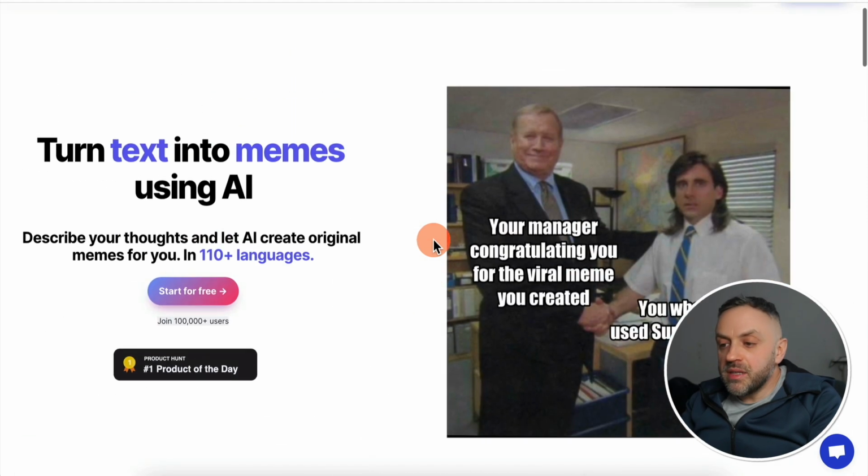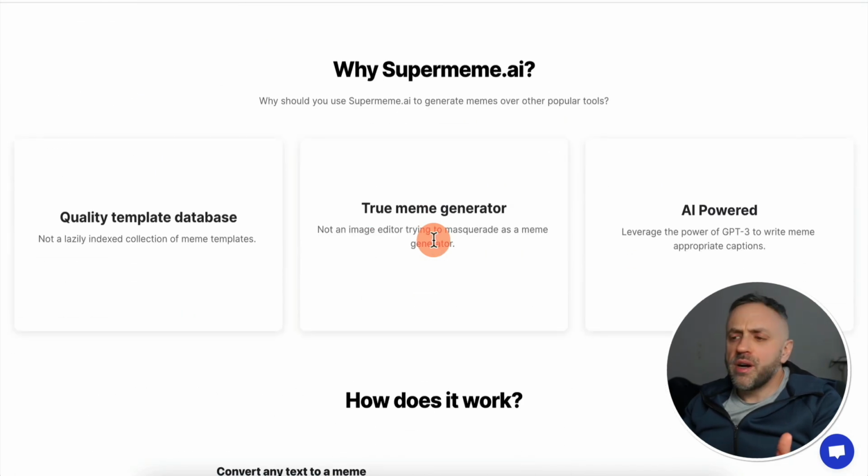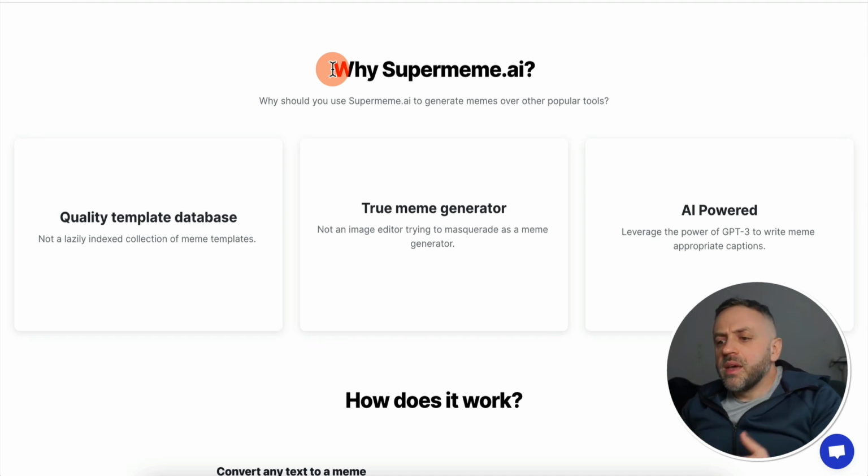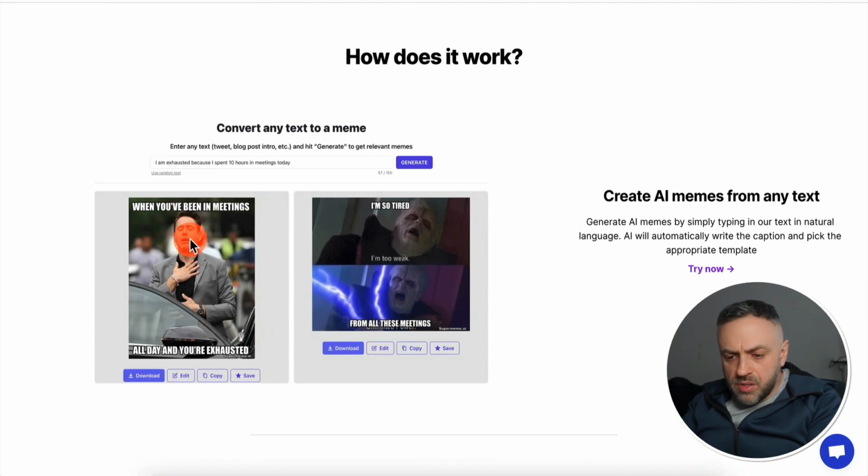Memes are big these days, whether you're aware of this or not. You can check out Twitter. You see everybody using memes. On Instagram, people are using memes. Even in YouTube videos, people are using memes because they are able to convey the meaning very quickly and effectively. Okay, so if you scroll down, you can see some more ideas, right? When you've been in meetings all day and you're exhausted, etc., right?